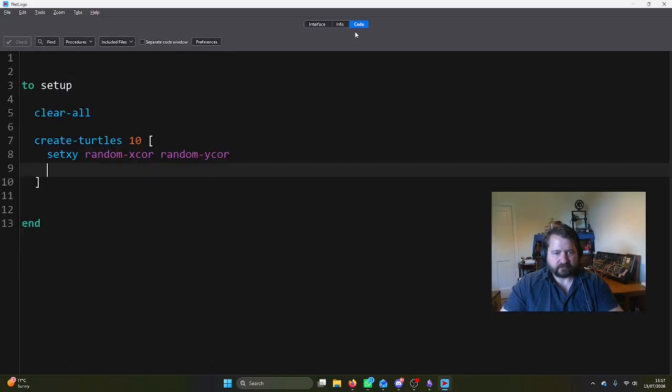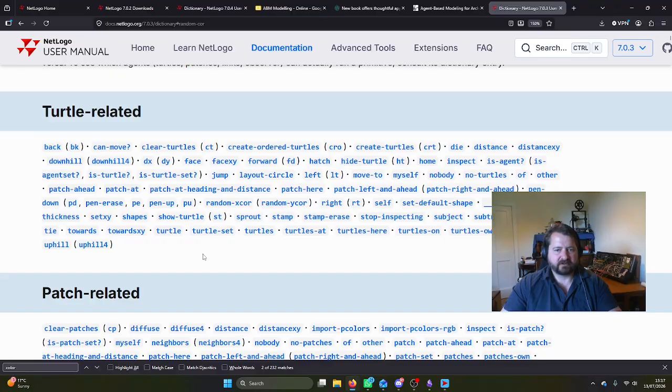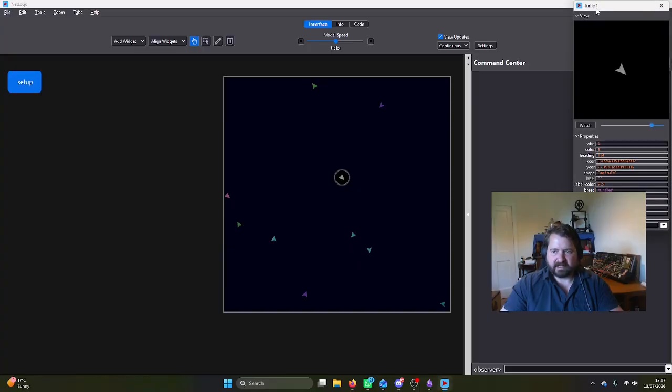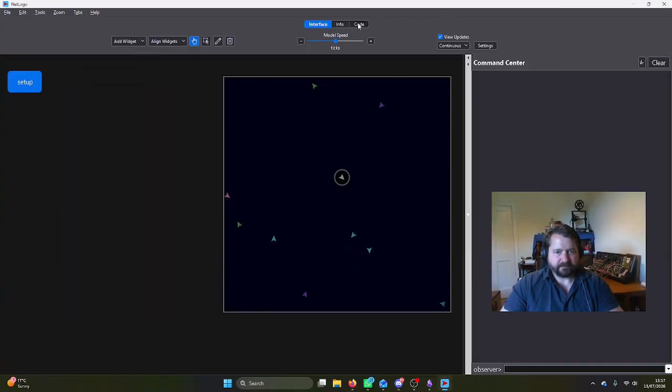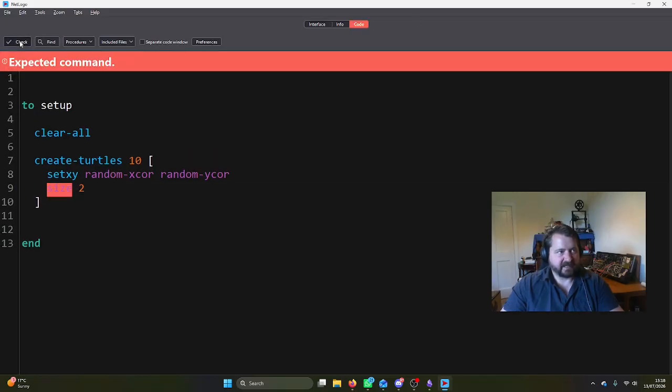So let's say I want the turtles to be larger. We have identified that we can't see a size command here in the turtle-related commands, but we know that the turtle does in fact have a variable that we can manipulate by looking at its properties. So if we want them to be a certain size, we can just type set size. Now, there might be an inclination to just write size 2. If we did that and hit check, it's not going to work. It's saying the command is unexpected. What it's telling us here is it doesn't know what to do with size.